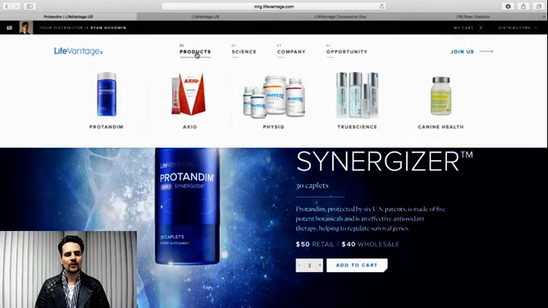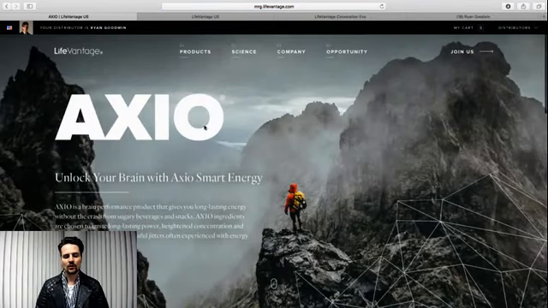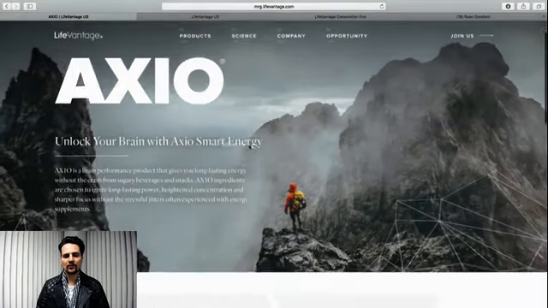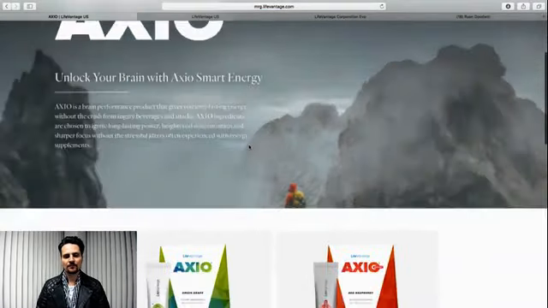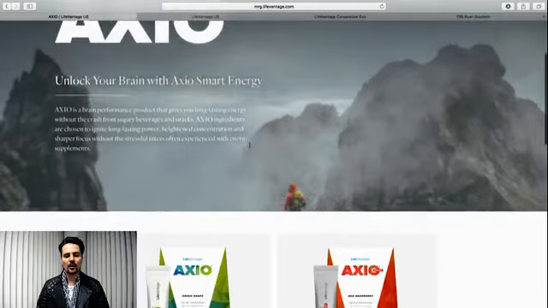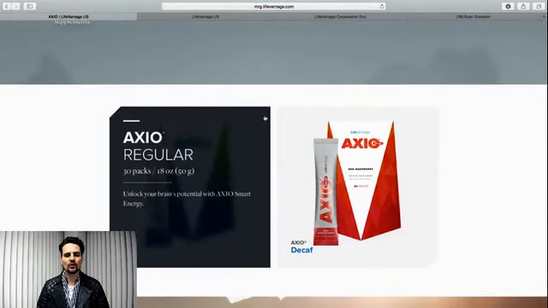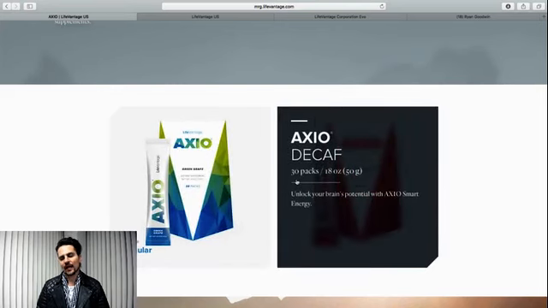So let's say that I'm interested in Axio as well. So when I click on Axio, because there's more than one Axio product, this is what's called a category page. So it's actually a category page or a product wall. So I could see groupings of product here. Here you can see Axio Regular or Axio Decaf.